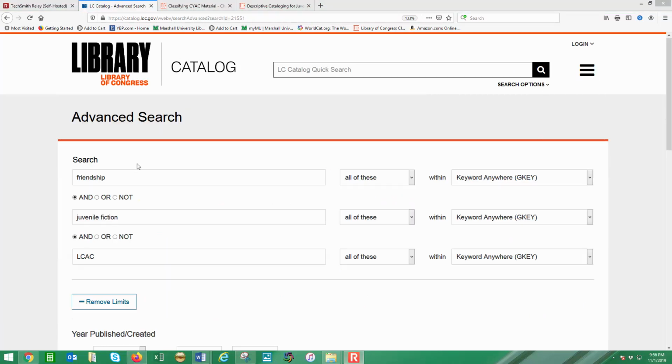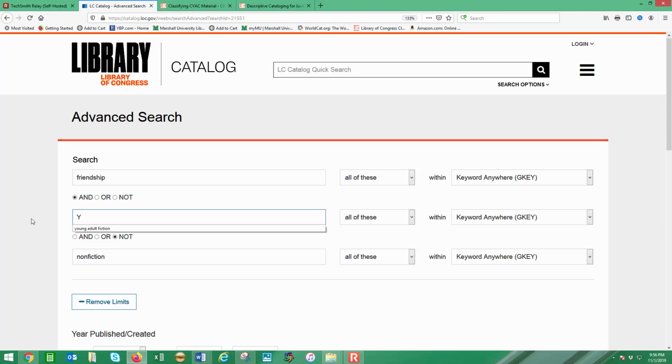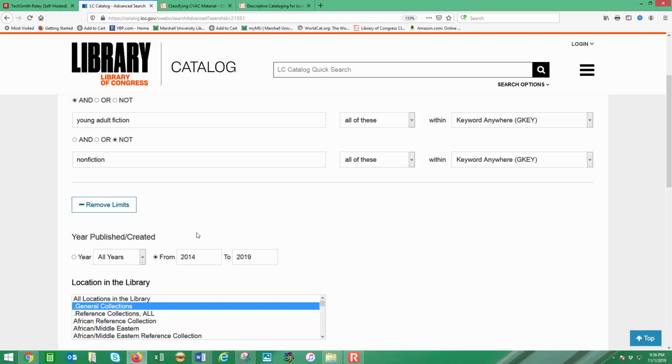Okay, we've come back out to the advanced search, and I wanted to show you something else that I found helpful. Instead of the LCAC, another thing that I tried was using the Boolean choice not, and saying not nonfiction. When I was having trouble finding things that were specifically fiction, for some reason that really did help weed it down. And let's look at young adult fiction and see if we see anything different. And we're going to leave everything the same and see how that search goes.